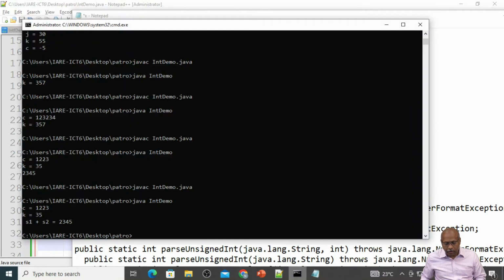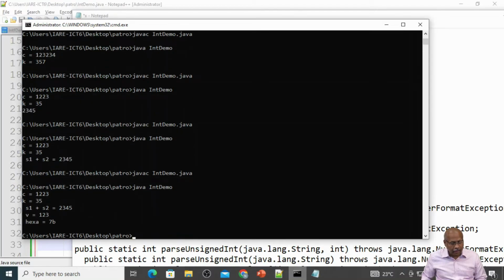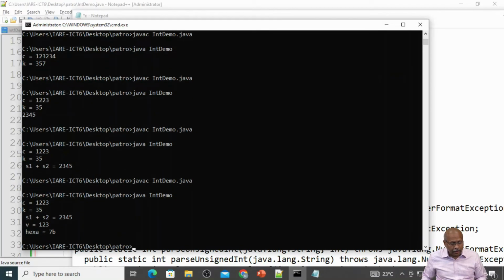Let us run. Compile it. Run it. Yeah. Now my hexadecimal string is 7b. V is 123. Its corresponding hexadecimal value is 7b. Is it clear? So this is the way you can convert the integer value into the corresponding hexadecimal.